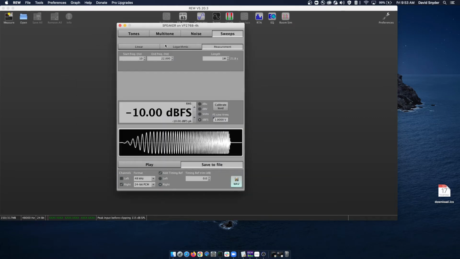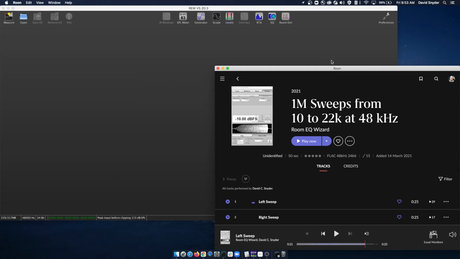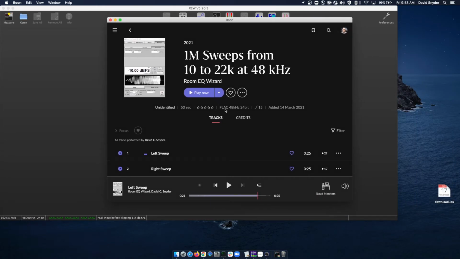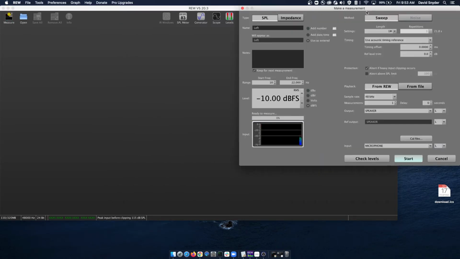And then through the magic of movies, I would add some metadata to those files and import them into Roon. Once you do, I can see I've converted them here to FLAC as well. Then you'll be able to play these in Roon. So just pretend like I did all of that. I just added some metadata and made it searchable. I added Room EQ Wizard as the artist so that I'd be able to find it later on in Roon. Okay, so the next thing we need to do is prepare to take our measurement.